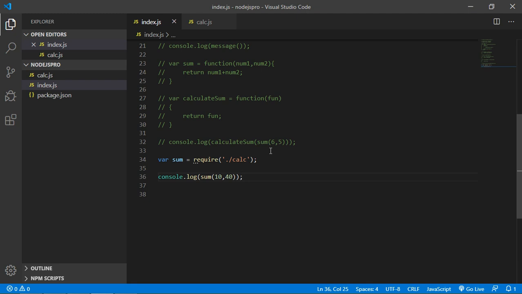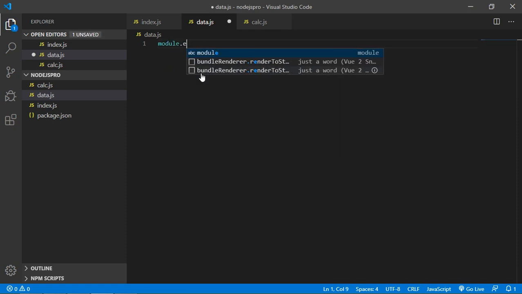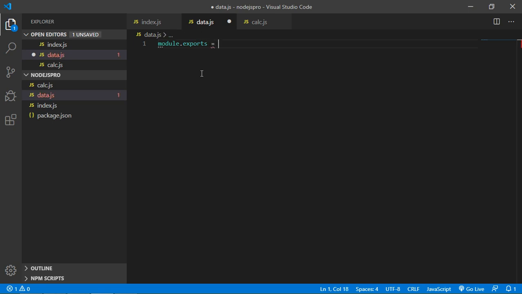You can also attach an object to module.exports. So let's create a new file. Just click on this, and let's say the file name is data.js. Inside this data.js file just export an object. So type here module.exports, and just export an object.